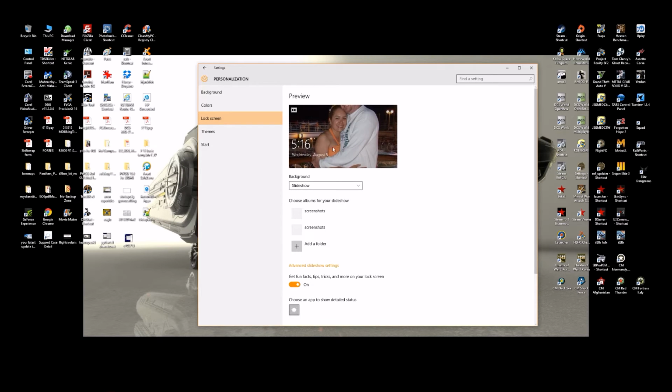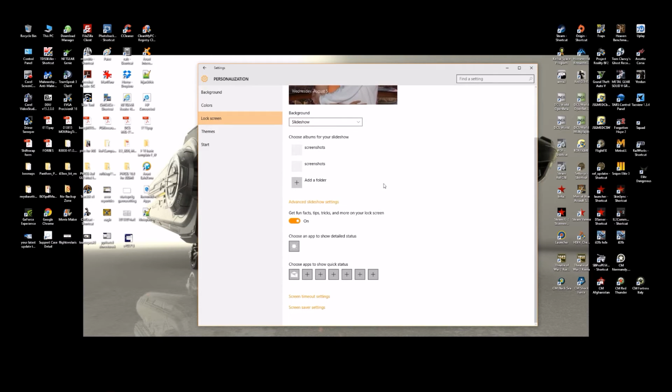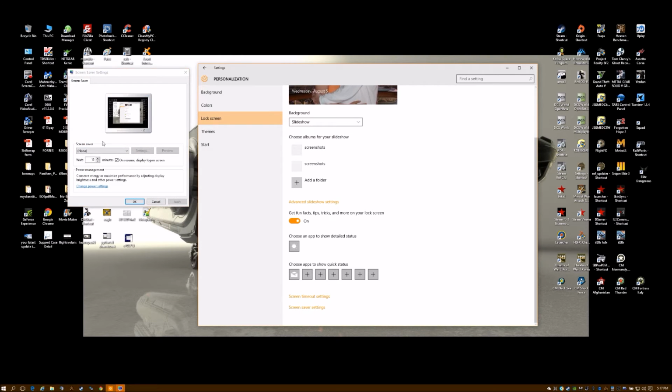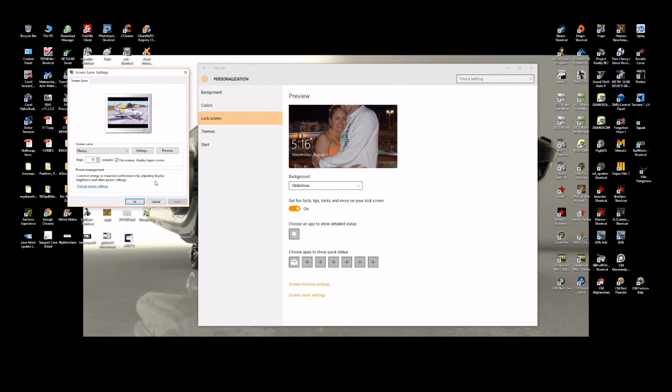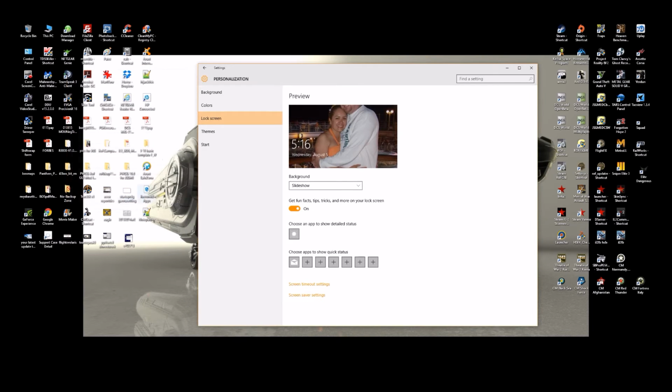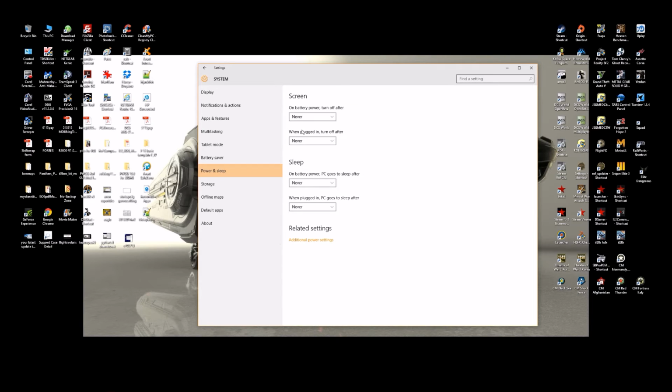Your background settings here. You can set it on a slideshow. I got screenshots on. I don't know why, but my screensaver is not coming on. It turned on. Oh, now it says none again. Turn that back on again. I don't know how that keeps turning off. Sleep and screen. That's your regular settings there.